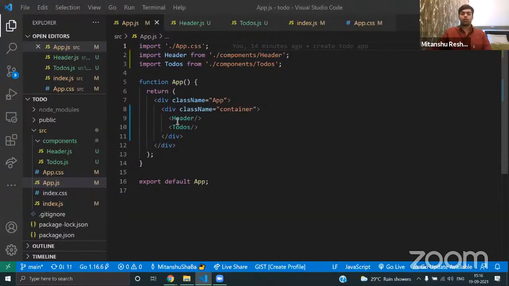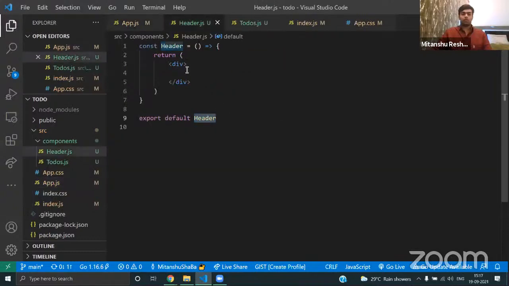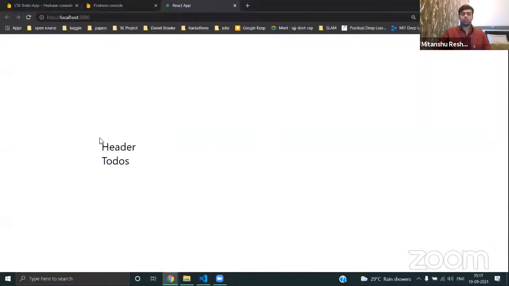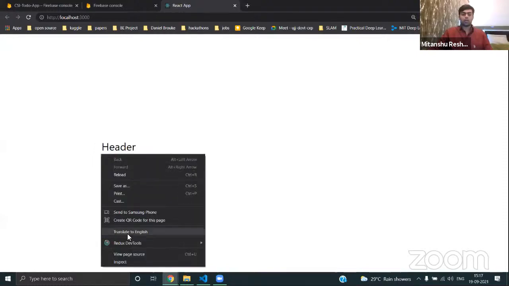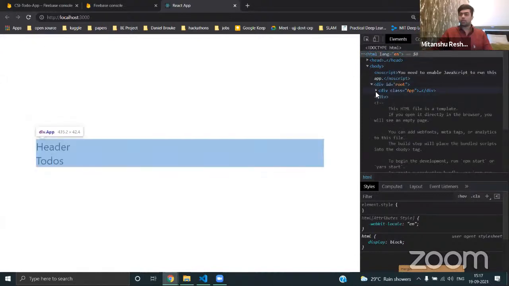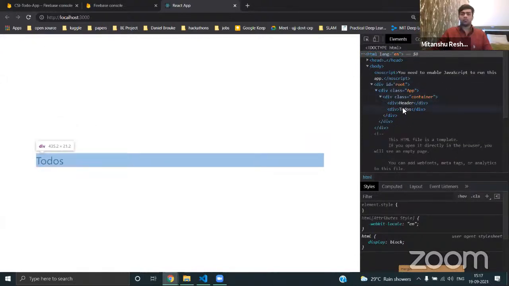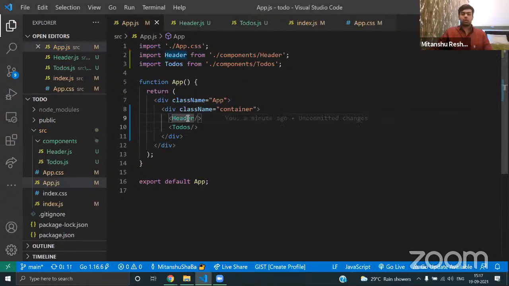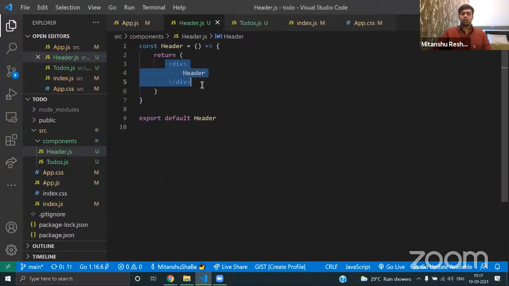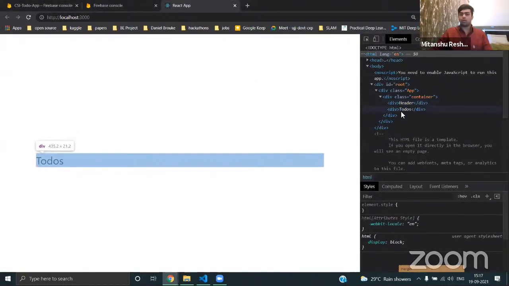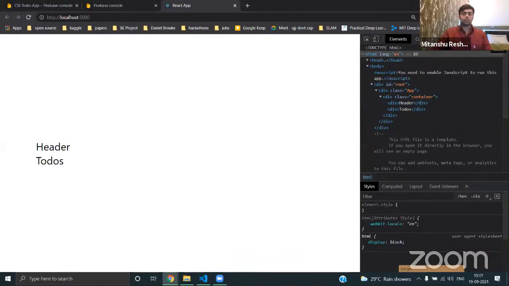Have you created these two files and you have displayed them over here? I can just show header and to-dos. So you can see both of them are being displayed over here. And if I inspect this, you will see that inside the div, inside app, inside container, this is where I am displaying the header and the to-dos, and this line has been replaced by this div that we returned from this function. So that's what you are seeing over here, a div with a header in it and a div with to-dos in it. Okay, so this is how React does everything.